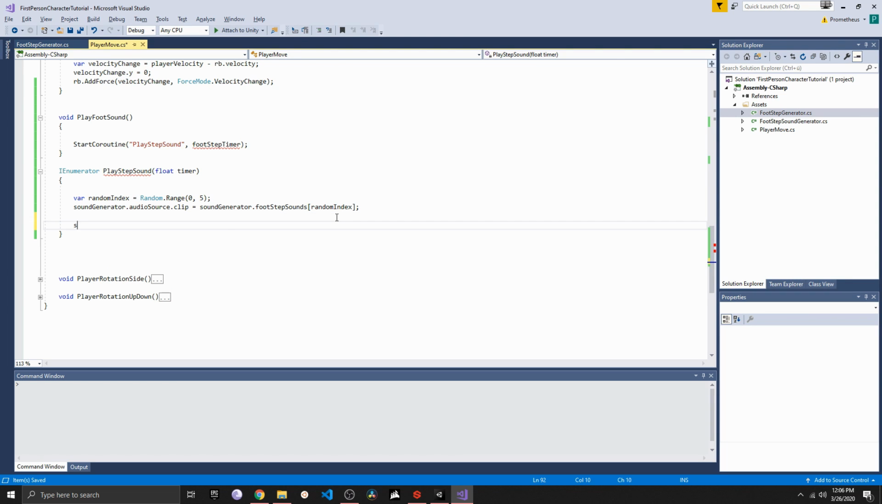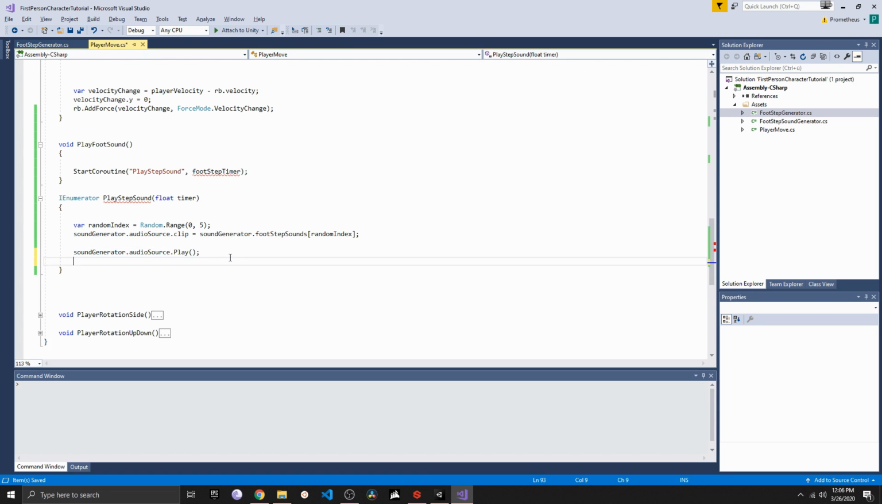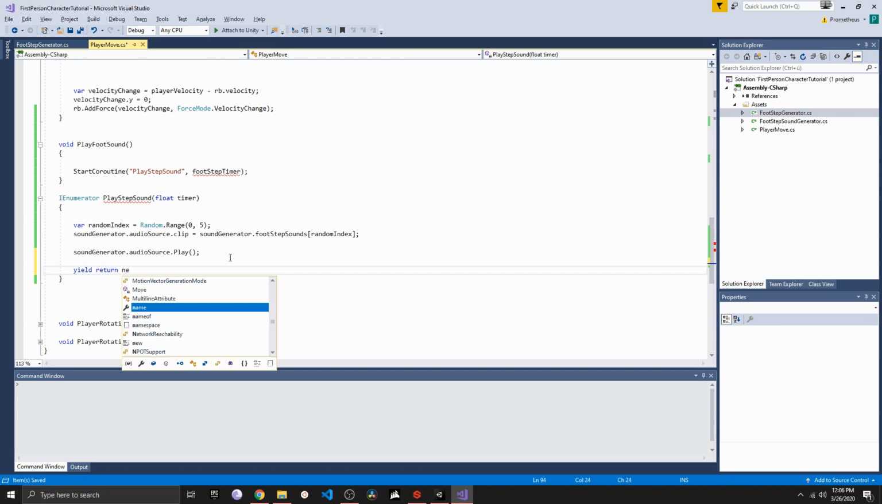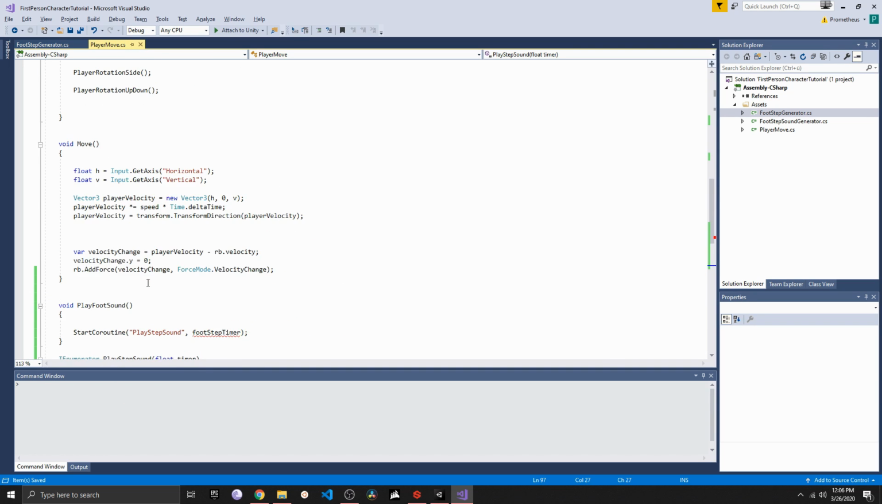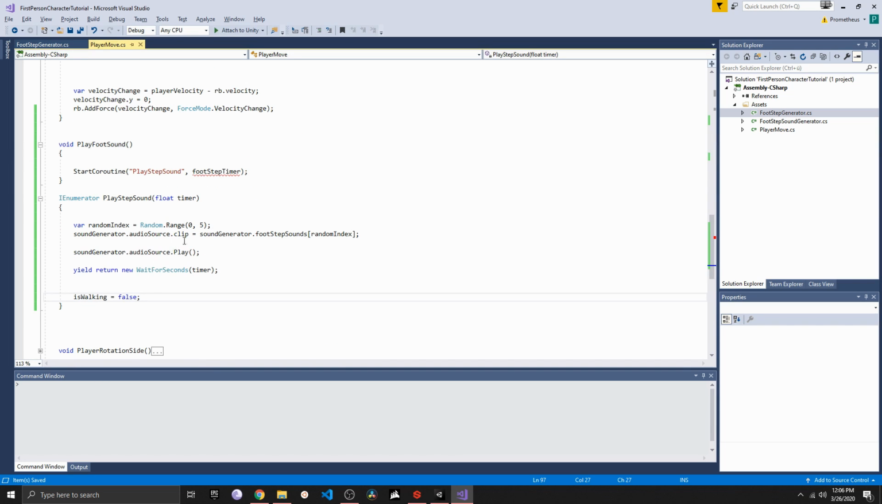And now that we have attached that, we can now say sound generator audio source play. Okay, and then the audio source will be played. Now we also need to add a yield return new wait for seconds, and here we inject the timer, and then we will say is walking to false. And do we set somewhere walking to true? I don't think so. So let's add here also is walking to true.